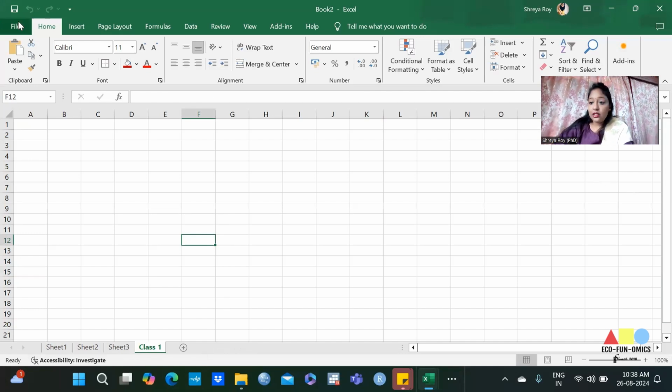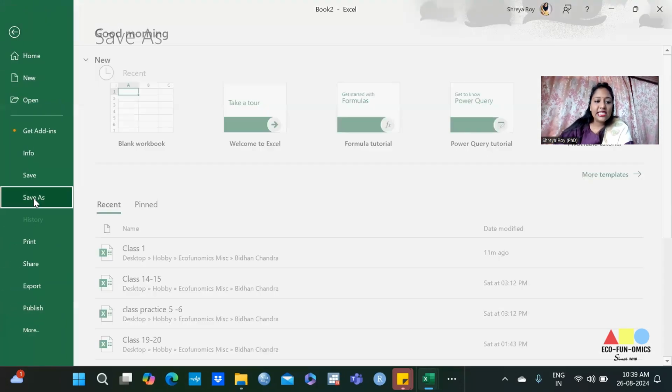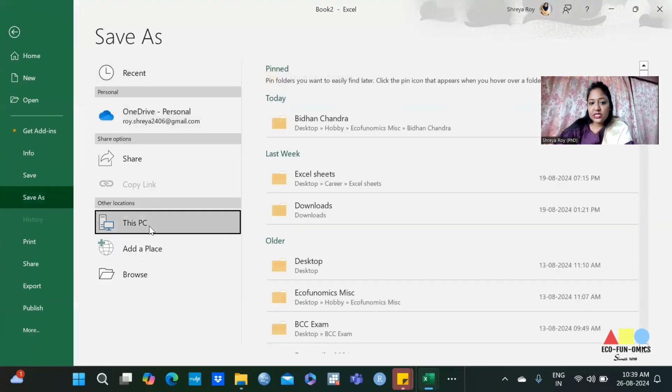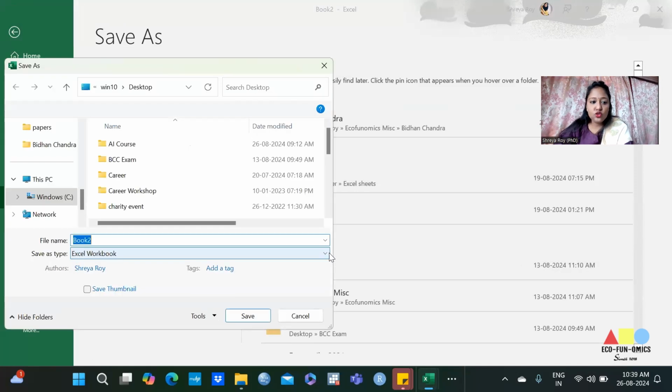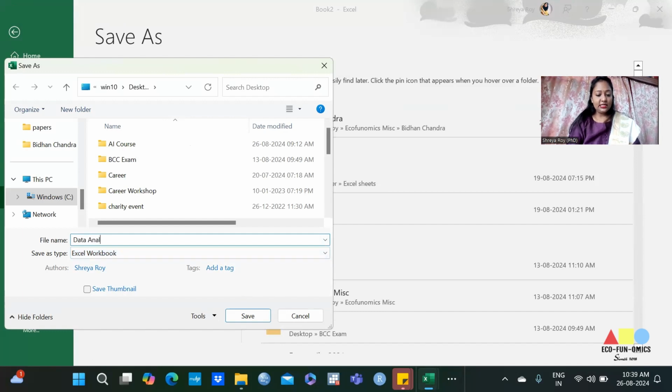Okay. Now, let's understand how to save a file. File, Save As, This PC, let's say Desktop. You can do wherever you want to. Let's say data analysis class 1.